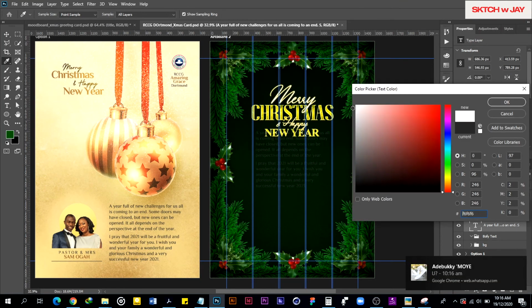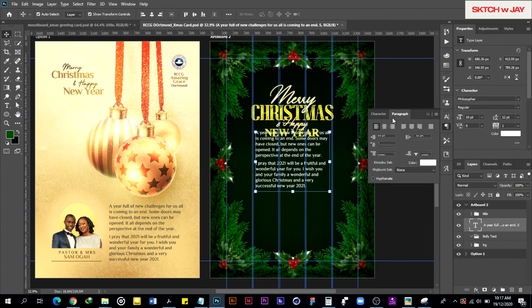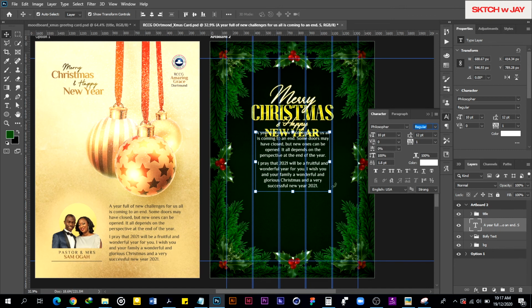At this point, I brought in the body text and set the alignment with proper line and paragraph spacing.